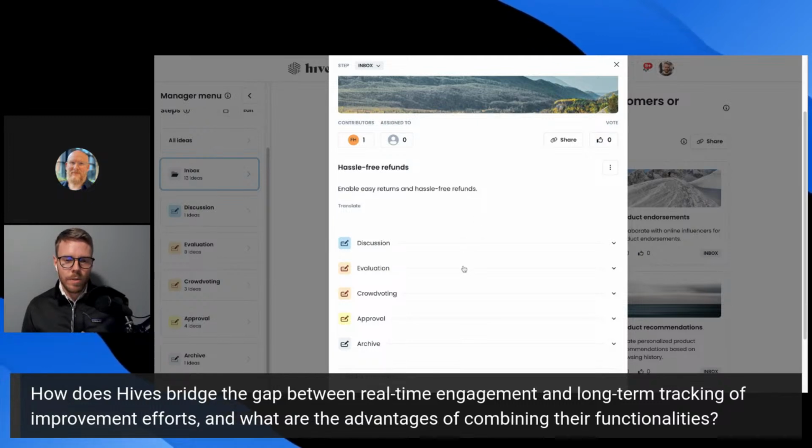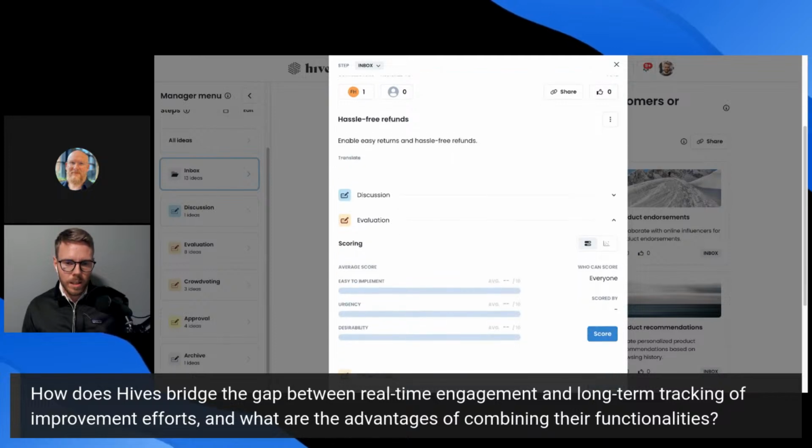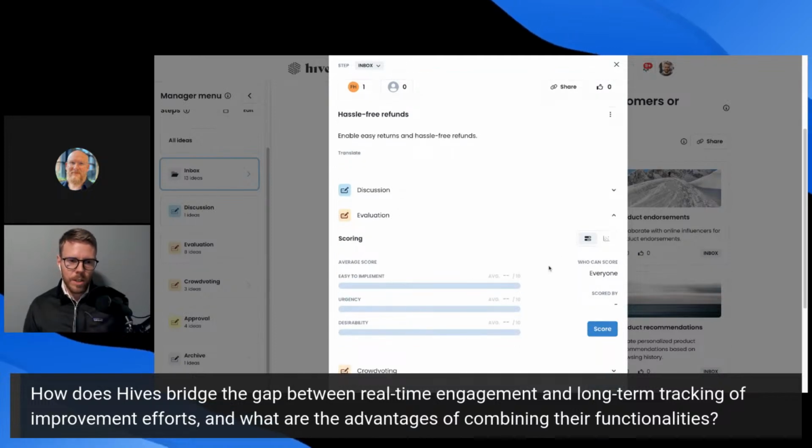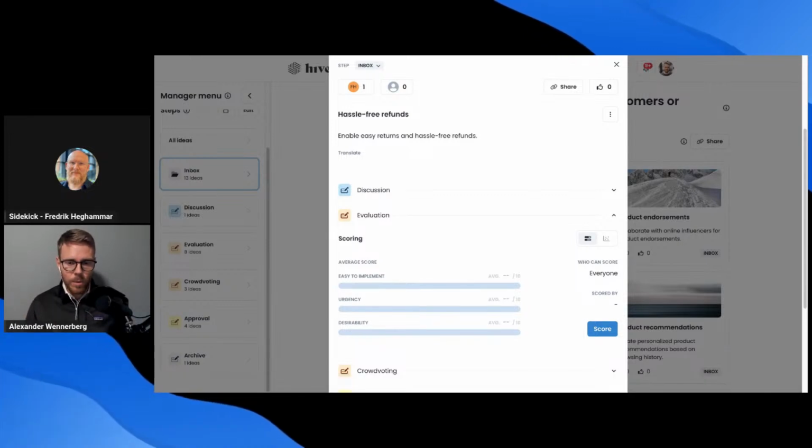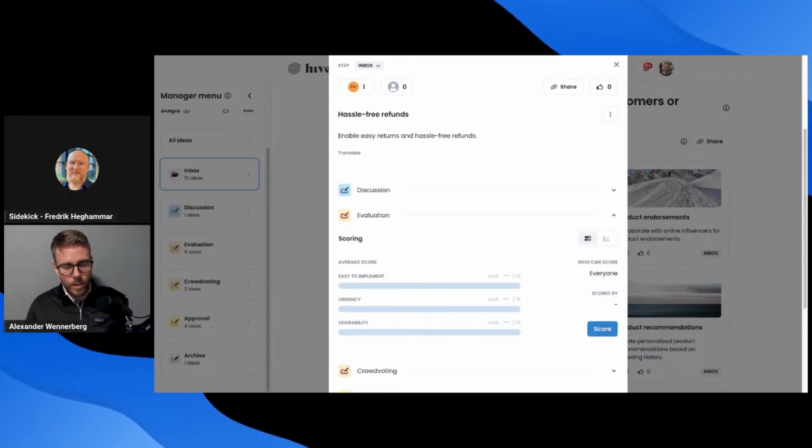Which means that, for example, in each and every one of these steps, you can add different tools to make sure that you can either select, score, interact with the idea in a way, or build upon and evolve the idea itself as well.